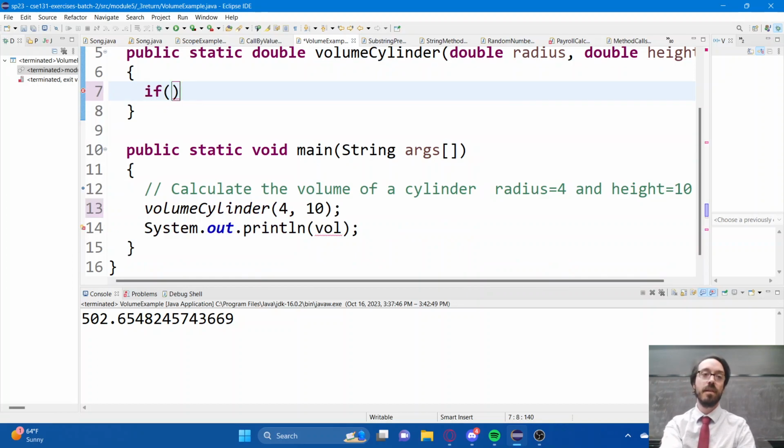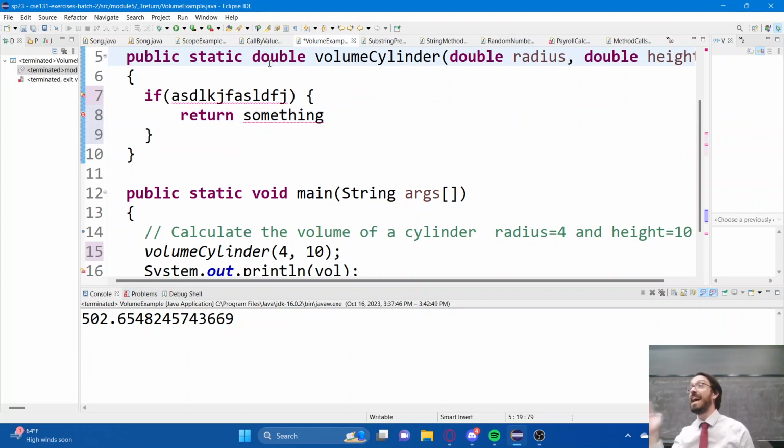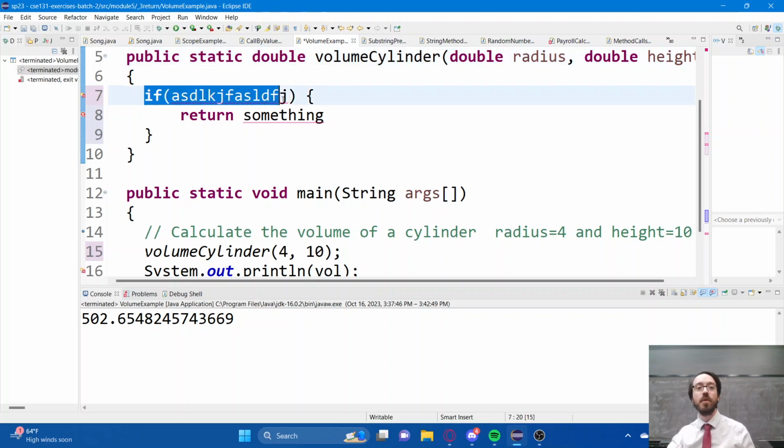I can do stuff like if, blah, blah, blah, then return something. Return statement within an if statement. That's cool. That's doable. But another thing to keep in mind is that if I've specified that a method has to return something, then it has to return something, always. So what happens if this is false? What do I return if this is false? I can't leave that question unanswered.